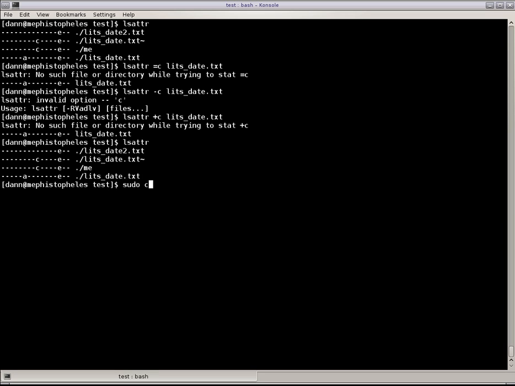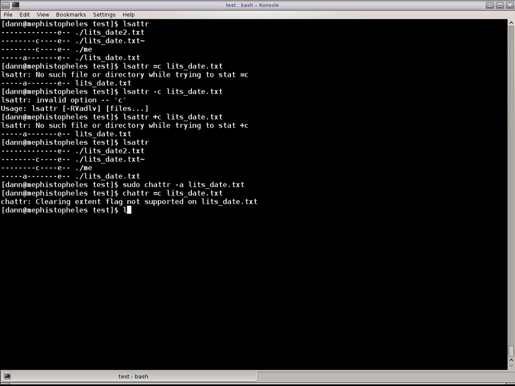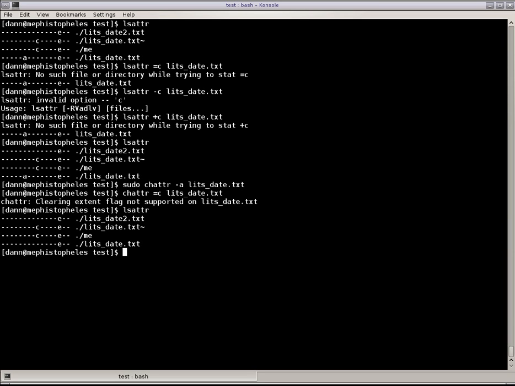Sudo chattr -a lets-date.txt. Duh. Why didn't you tell me that? So if I did it now, chattr =c lets-date.txt, I can't clear off the extent. That's what the error is throwing me there, because it can't clear off the extent. So it won't let me do that. But if I did chattr +c on lets-date, it restores it.